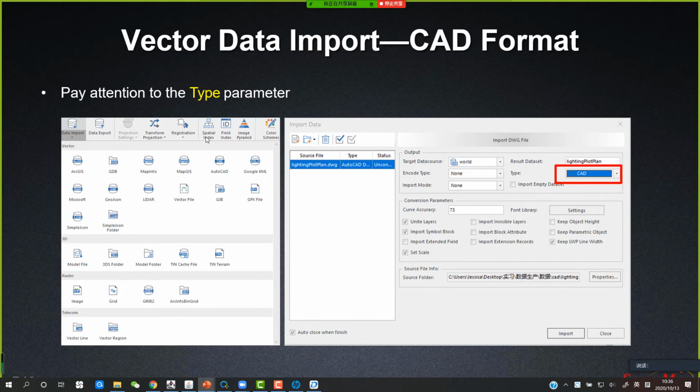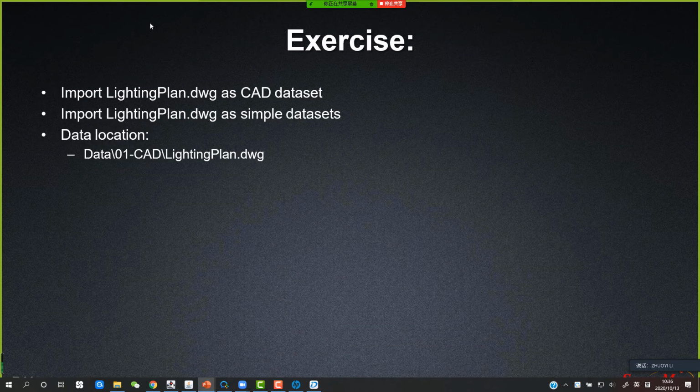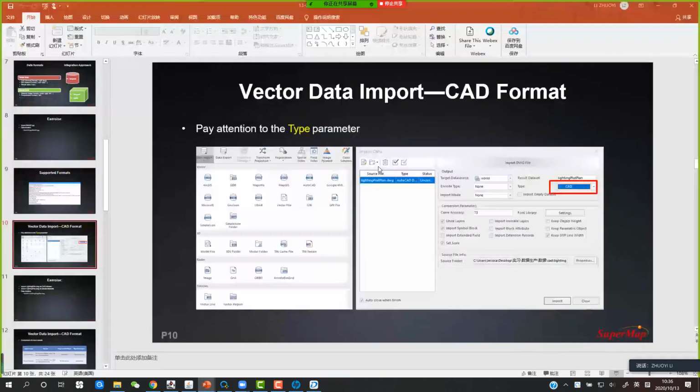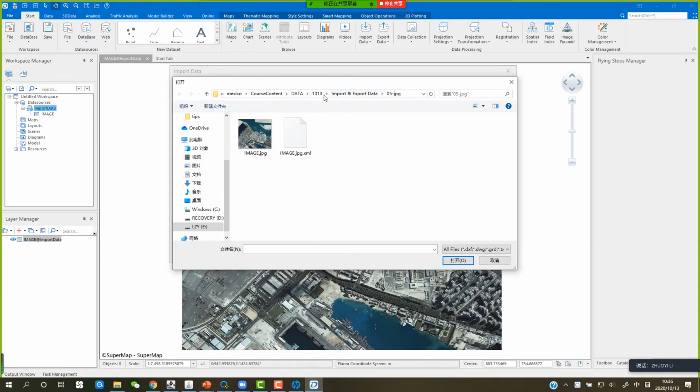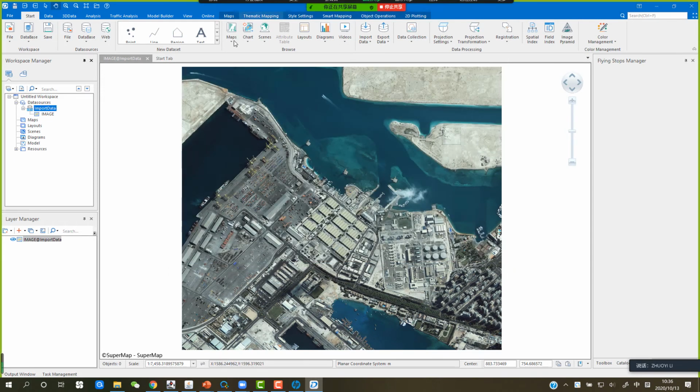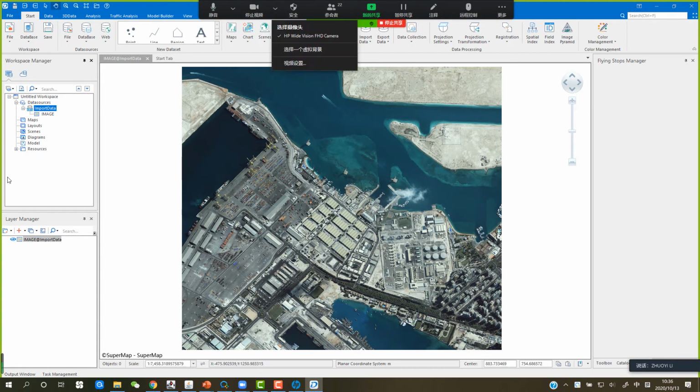Okay. This is the second method that we can import the data. Click the data import. So I have prepared the CAD data set named the lighting plan.dwg data. And let's start to import the CAD data. Okay, so let's start.